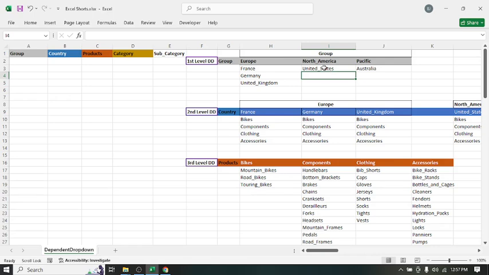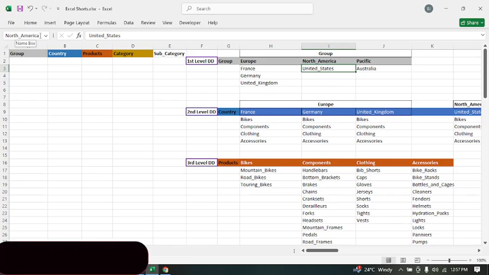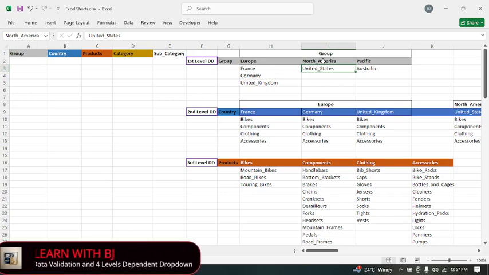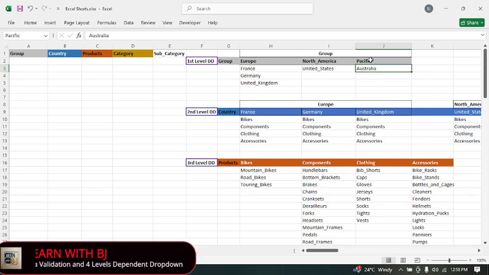And the same applies to when we go to the group called North America. So we'll select United States. Then we go to this name box. Then type here North America. And the name North America must have the same characters and the same spellings as we have here under the group North America. So we'll do this again for Pacific.